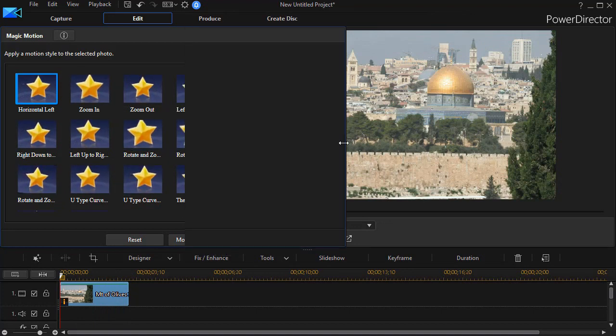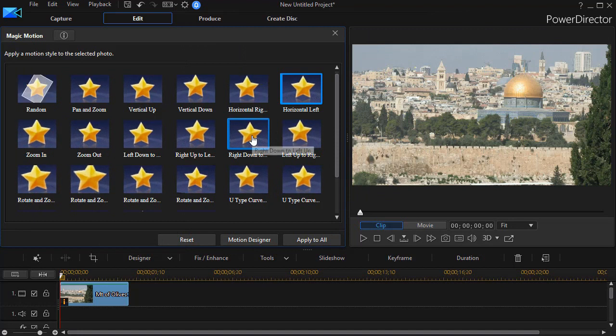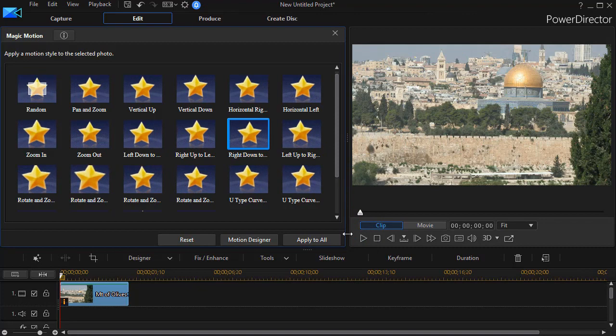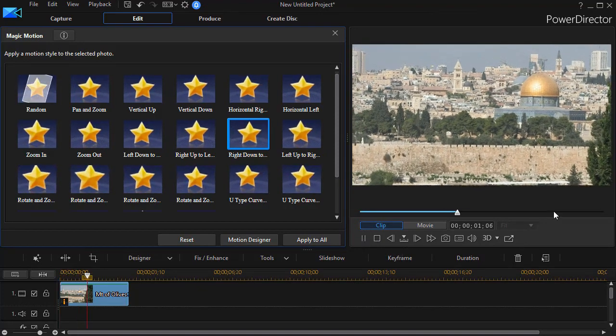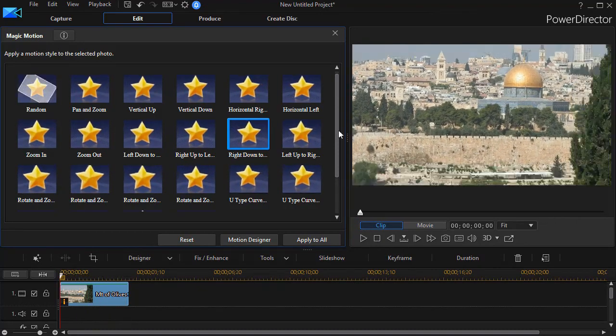Let's try another one in our list here that's a panning one. We have one here called right down to left up. So we'll click and we'll play, and it's right down to left up.